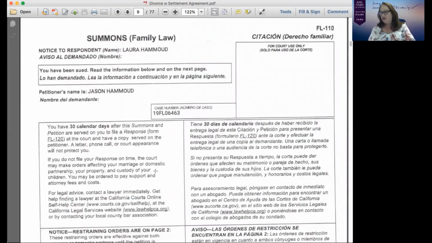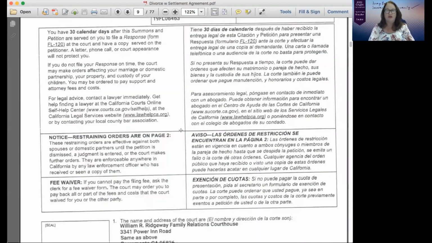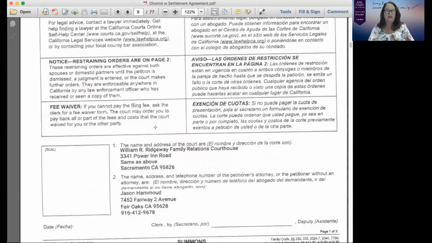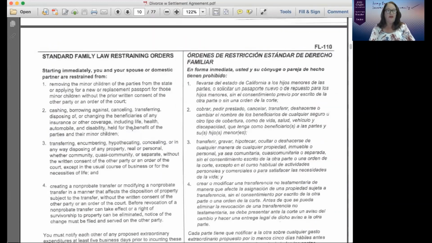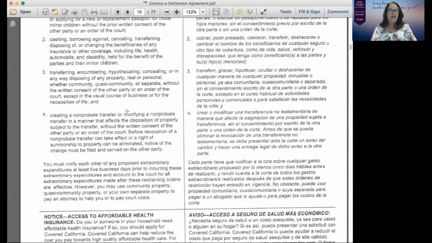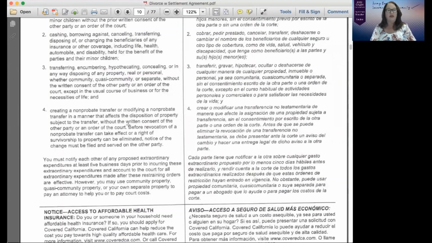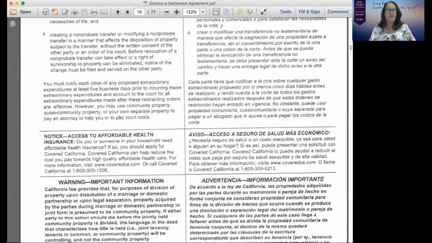So again, we're going to start with a dissolution with a settlement agreement. So of course you prepare your summons and petitions, respondent name goes there, petitioner's name there. Most of you have software which will input this information for you automatically. Scheduling this here in Sacramento. Standard restraining, family law restraining orders. Letting the parties know that they can't remove the minor children from the states and can't conceal property or transfer property or anything in that nature.